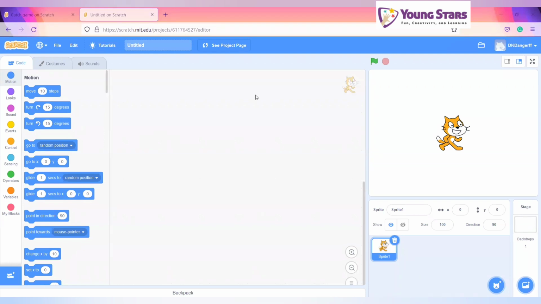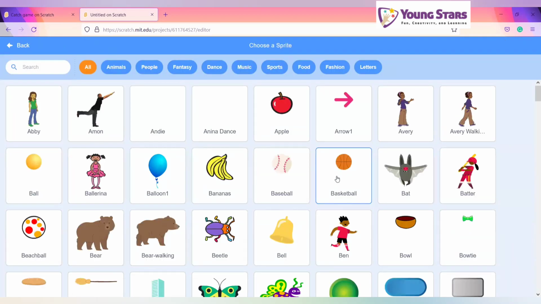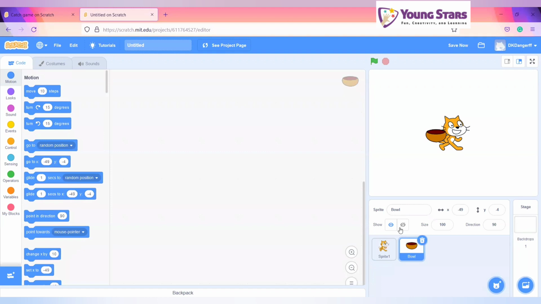So today I'm going to show you how to make a catch game in Scratch. Are you excited? Let's go. So first we're going to need to pick a catcher. I'm going to pick the ball. And let's delete the sprite one because we don't need it.